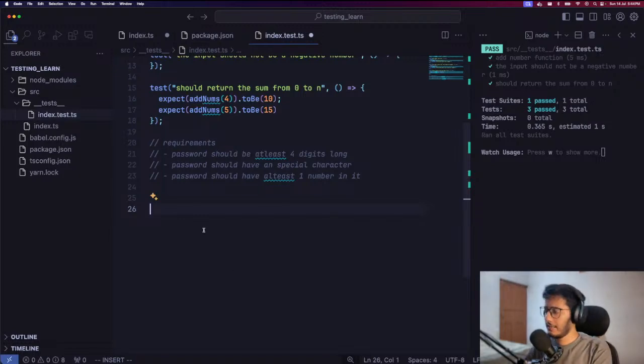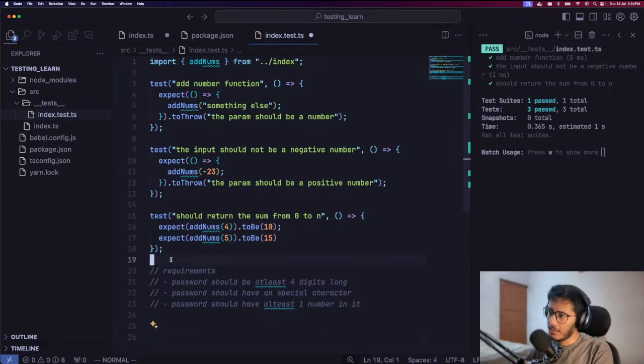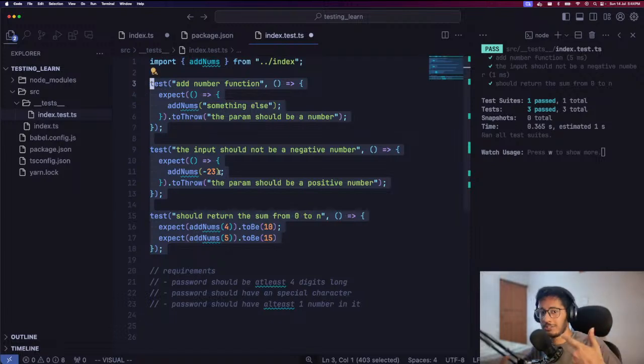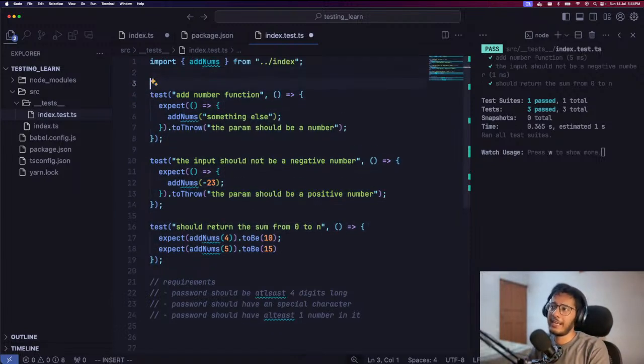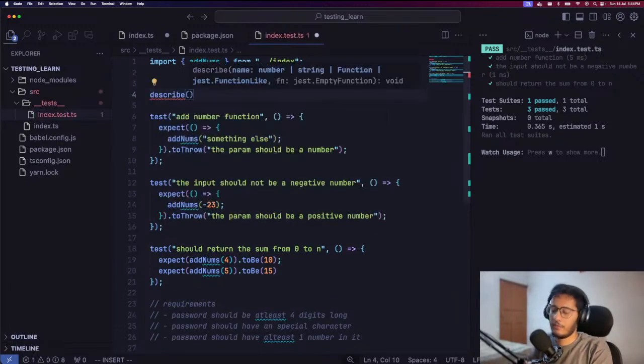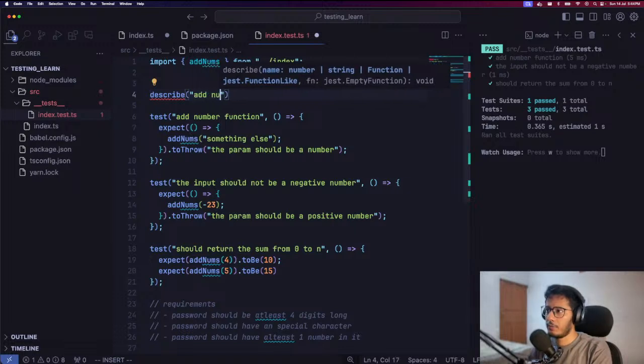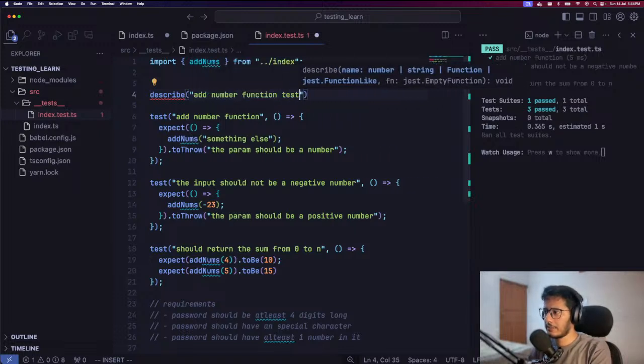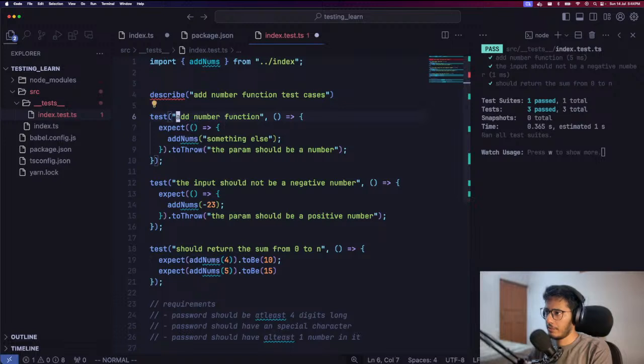So let's start writing. By the way, one more thing: you can bundle several tests into a single bundle by using the describe keyword. You can use something called describe, which will bundle several test cases together. So this is the add number function test cases. We'll rename this thing, I think this is a wrong message. It should be param should be a number, right?